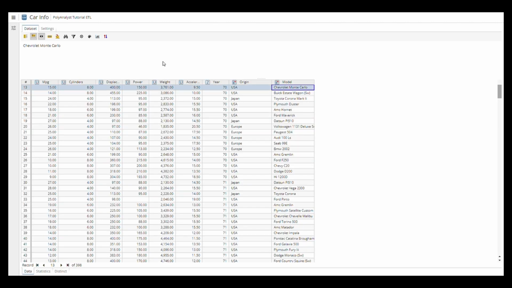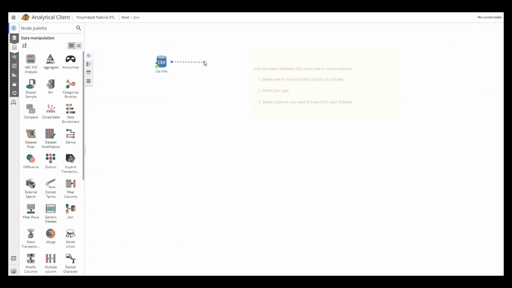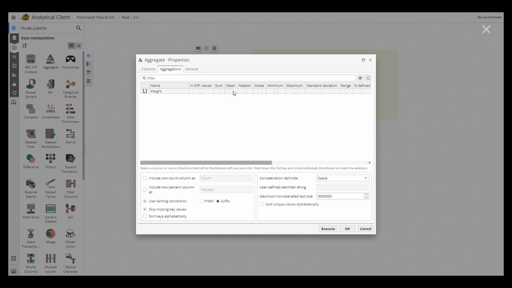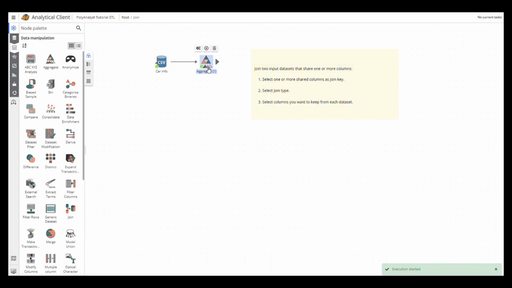Let's take this car information dataset as an example. Suppose we want to know the mean weight of each vehicle model and append this new information to each record. In this case, first we need to create an aggregate node. With this node, we aggregate the weight column based on the model column and select the mean value as the output. For more details on configuring this node, you can check out another tutorial video we made.